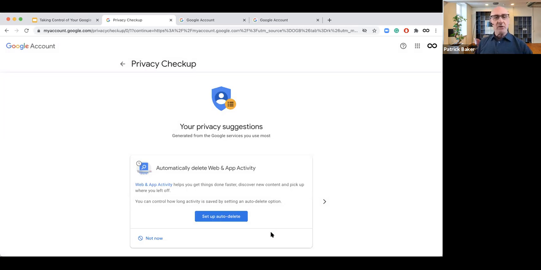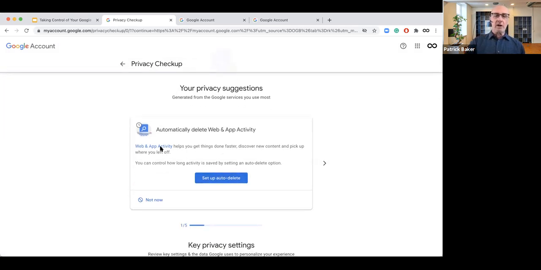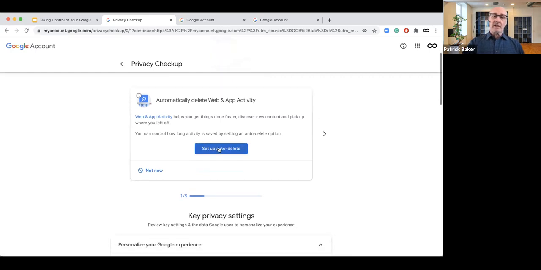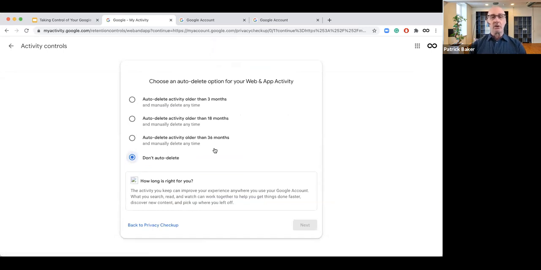So first thing with your privacy is what do you want Google to store, even on a temporary basis, as far as what you do when you're interacting with the Chrome browser and your Google account? Well, your web and your app activity is the first one. You can set it up so that you can auto delete your web and app activity.